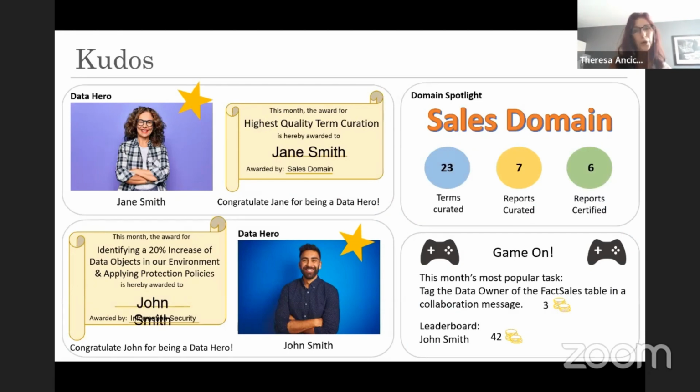Please don't forget about kudos. It is the funnest part of this whole thing. Who are these rock stars in your organization? What did we do to help gamify? Where are we at with the domains? Jane Smith is doing a rock star job. We really want to encourage the executive council to reach out to these folks and personally thank them for helping make data governance a success in our organization.